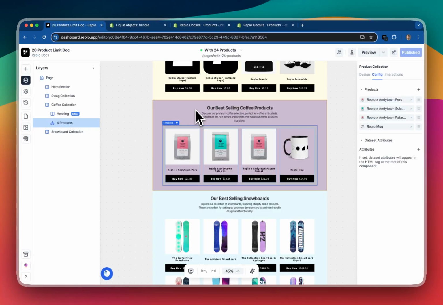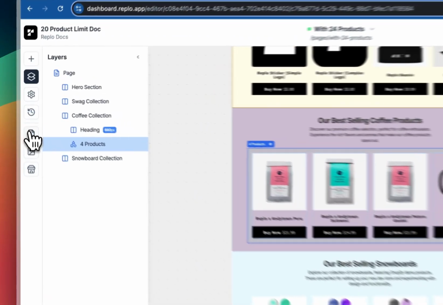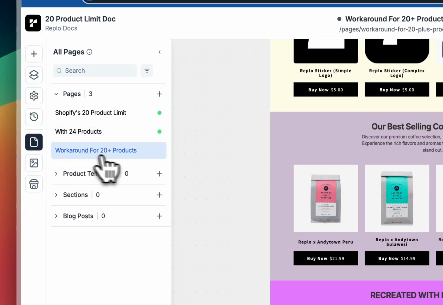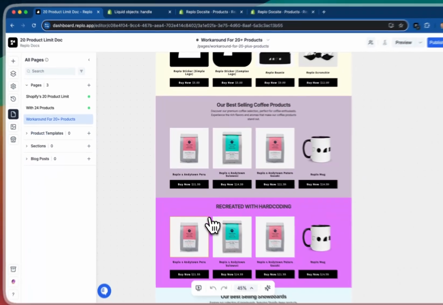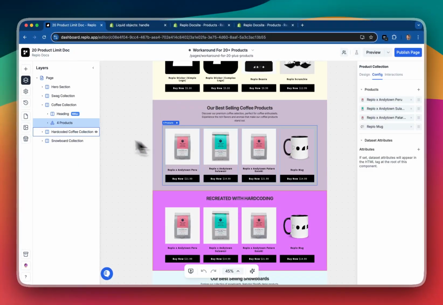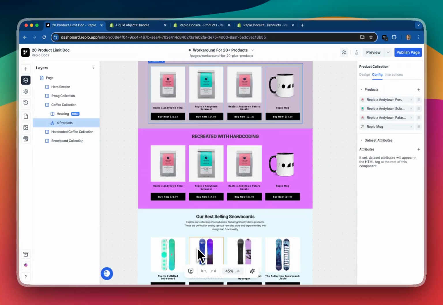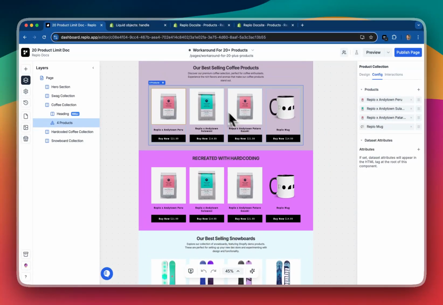Okay, well, let's go over into here. Instead, I'm going to go to a new page where I have a workaround for the 20 products. And this right here is the original product collection that has the 4 referenced products. Again, this is still referencing 8. This is still referencing 12. And this is referencing 4. So we're at 24 total.